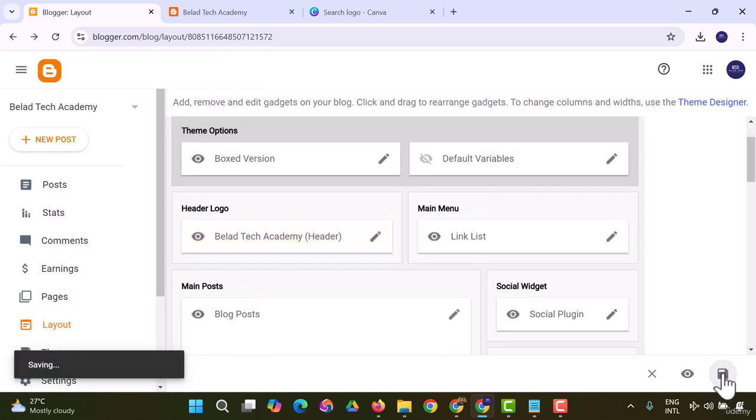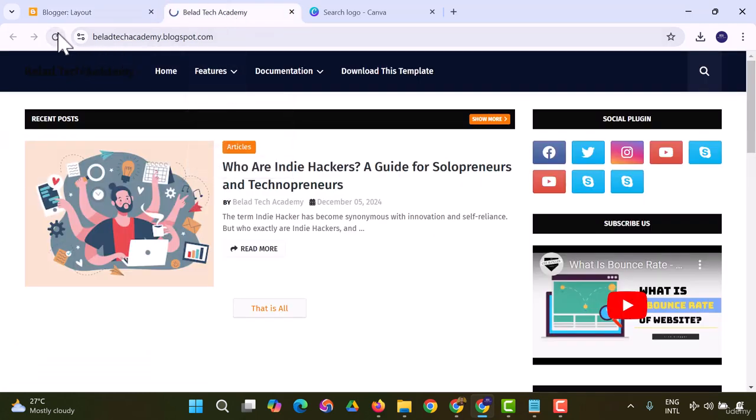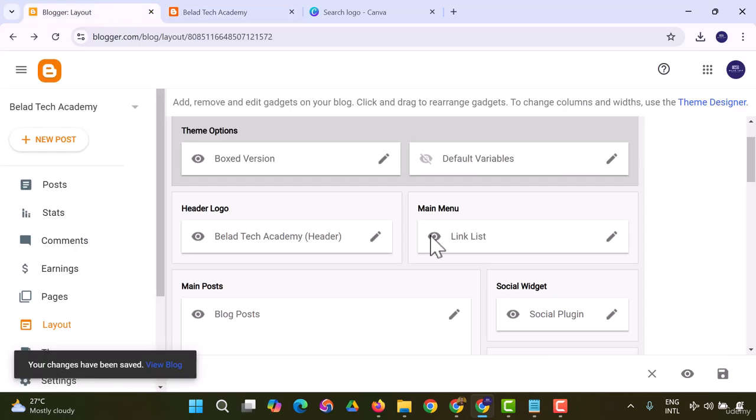I'm going to just save it from here, and I'm going to have the page refreshed so we could see what it brings. So I'm just going to refresh this page, and we're going to see that that has been changed to the new logo. Then we are good to go.